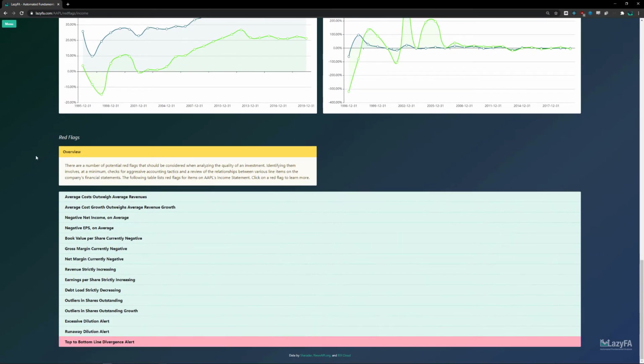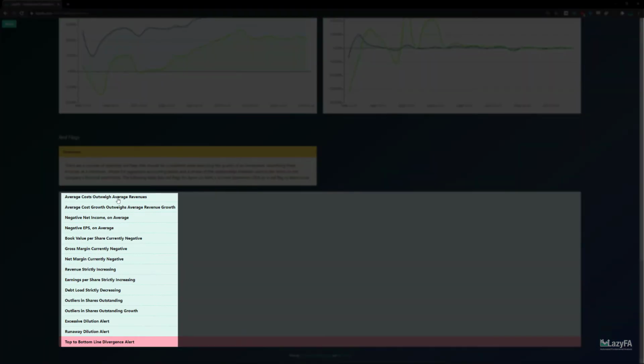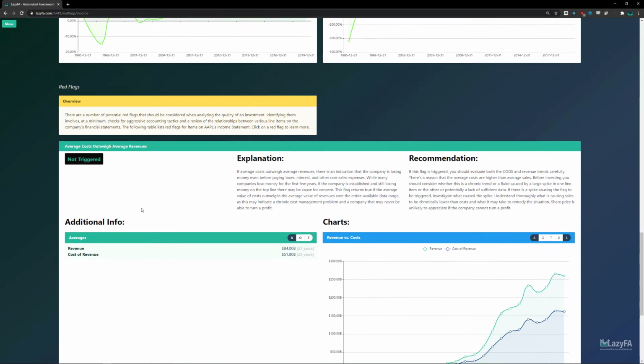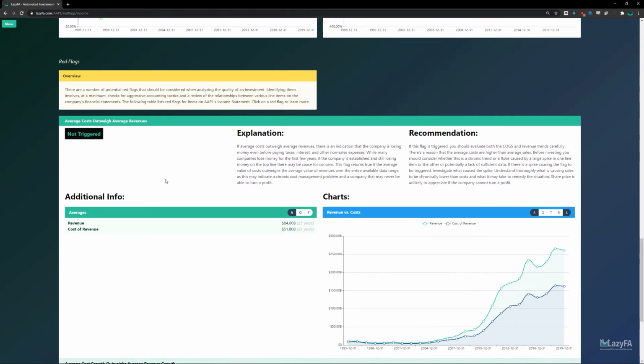The last section on each one of these financial statements is the red flag section. And this portion is the breakdown of all of those items that you saw on the overview tab. Each one of these on the individual statement tabs is clickable so that you can expand it and see what the explanation is for that red flag, what has triggered it if it's triggered, and what the recommendation is, and then any supporting additional information.